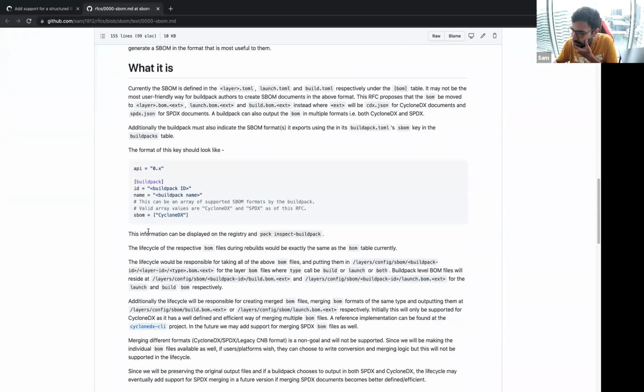I think the only updates that I have here are from Terrence's comments about having the ability to see what SBOM format a Buildpack supports on the registry. So I added the SBOM key to the Buildpack TOML, which is an array of values. Currently, we only allow, or I propose allowing, CycloneDX and SPDX, but we could add more in the future.